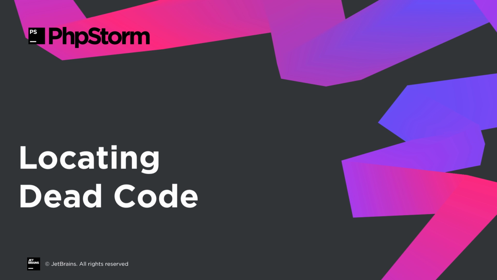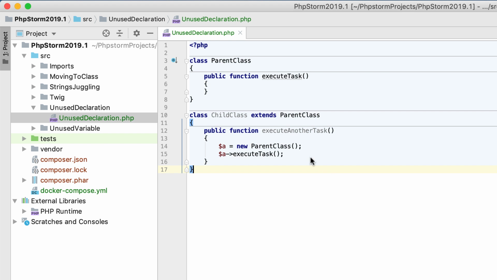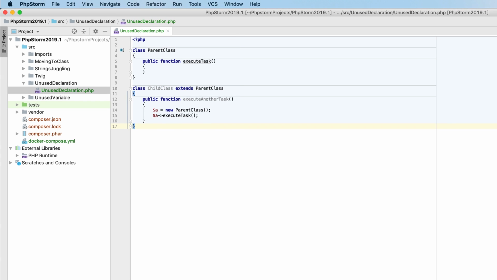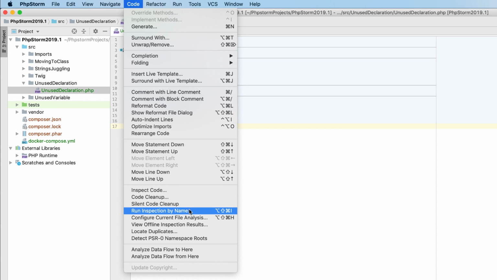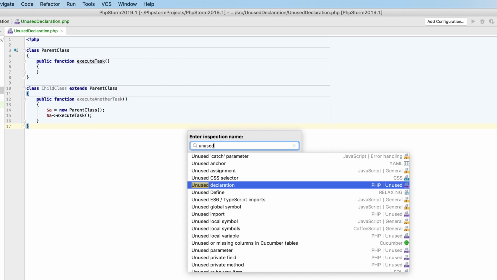With the new unused declaration inspection, you can now deal with legacy codebase and remove dead code. When you work in the editor, PhpStorm will highlight classes, class members, and functions that are probably never used. To view all unused declarations, run the inspection in batch mode, select code, run inspection by name, and then choose the unused declaration inspection.